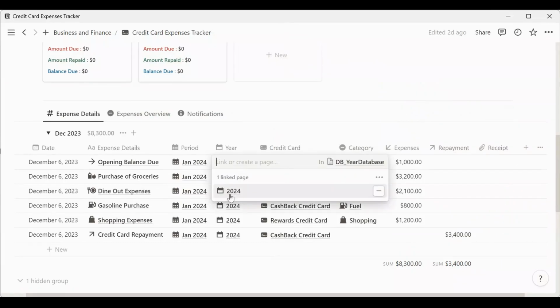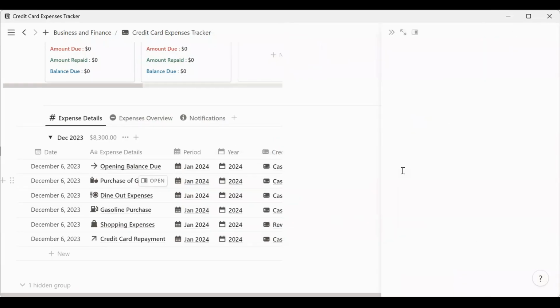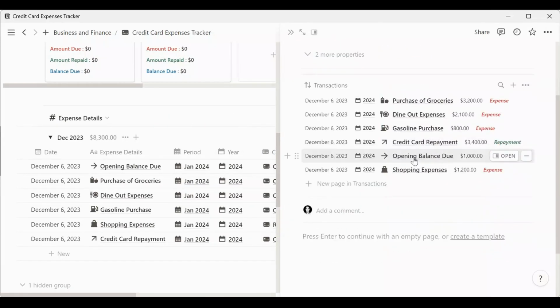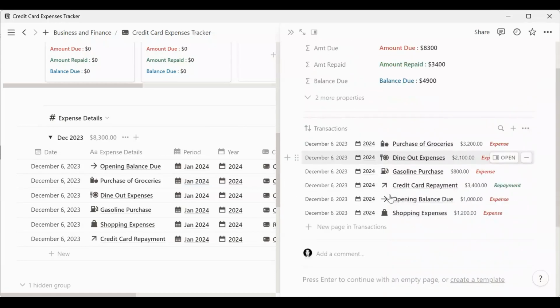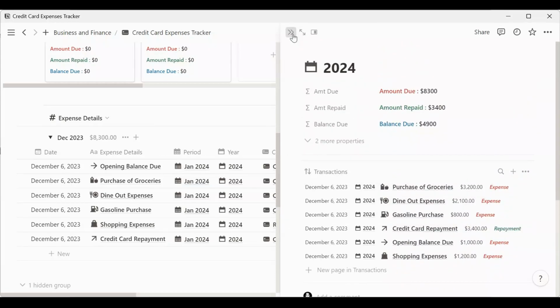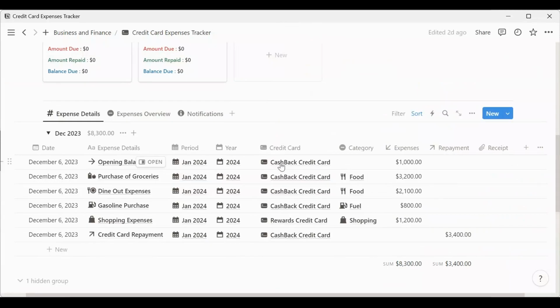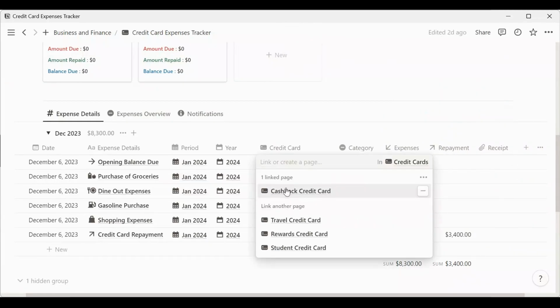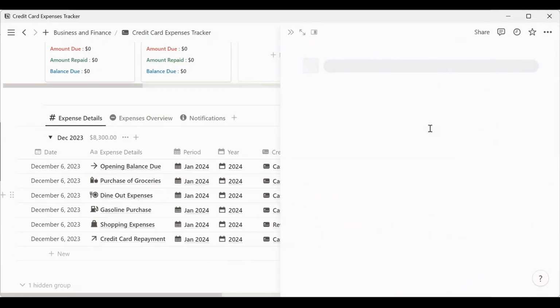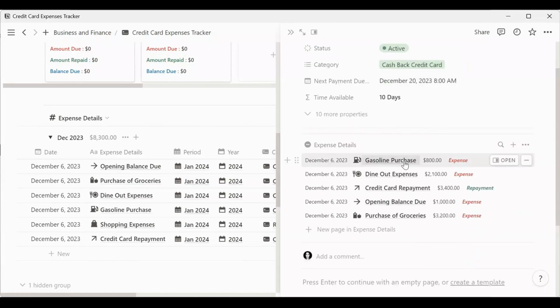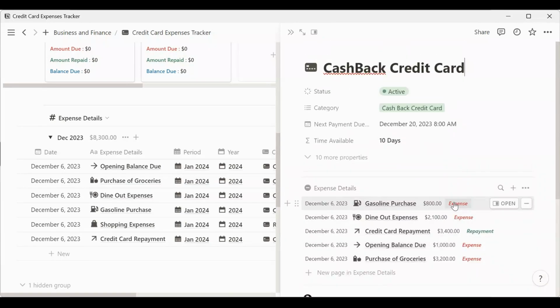And if you click on the year, this will also show you similar information to what we just discussed, but for the particular year that you have entered. And likewise, you can go to the credit card as well. So for any credit cards that you add, if you click on the particular credit card, it will show all the transactions related to the credit card and you can see all the details of whatever has been done.